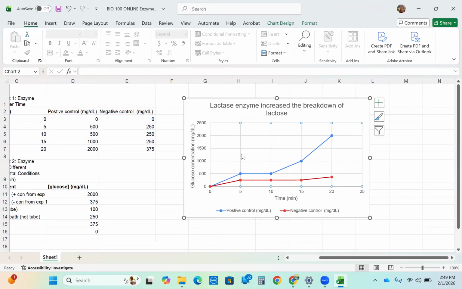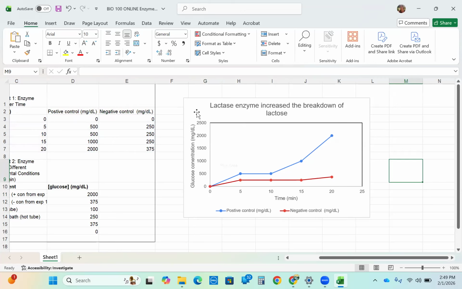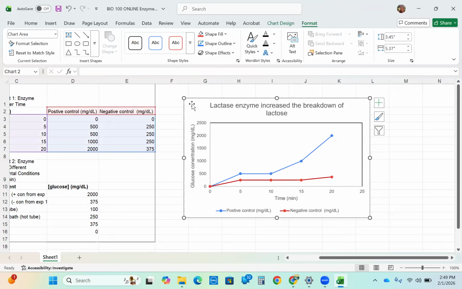Now you can play around with this and make this all pretty and cute by doing all the things up here, but that's not necessary. As long as you have those 4 things, then you are done. You can go ahead and get this into your Canvas.